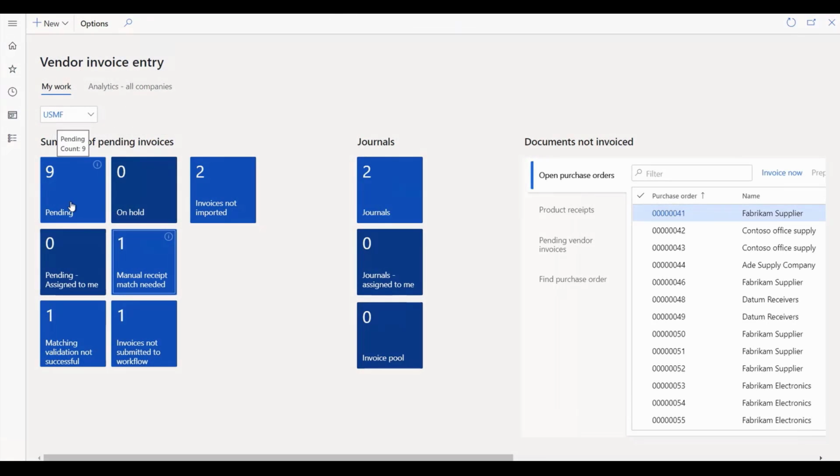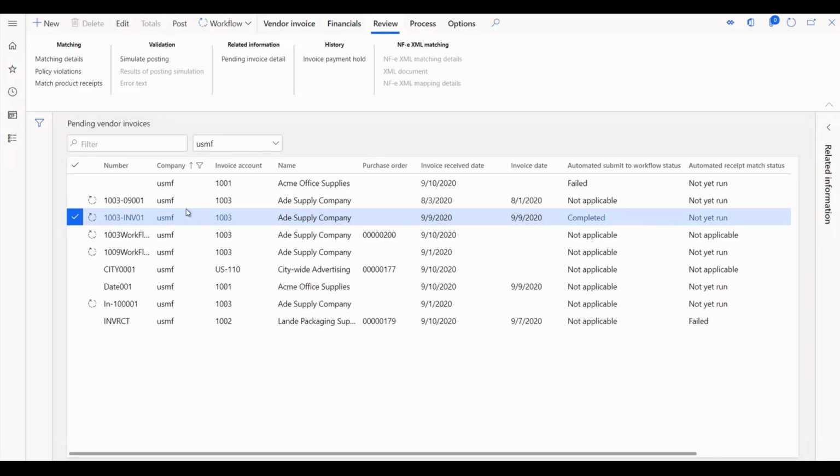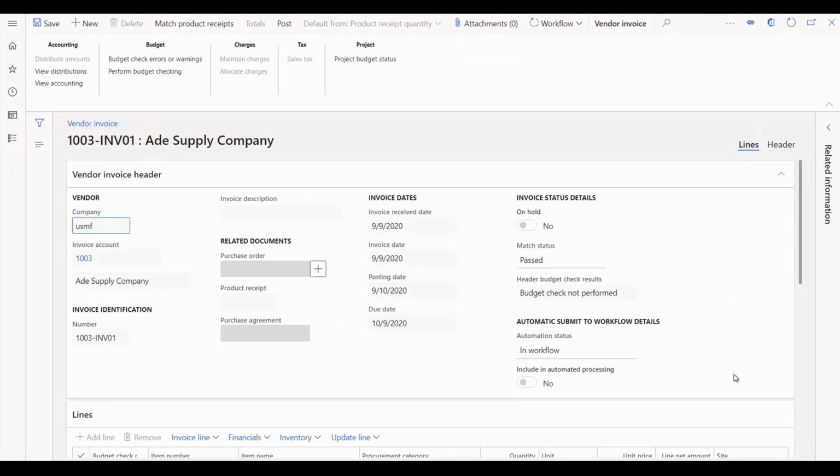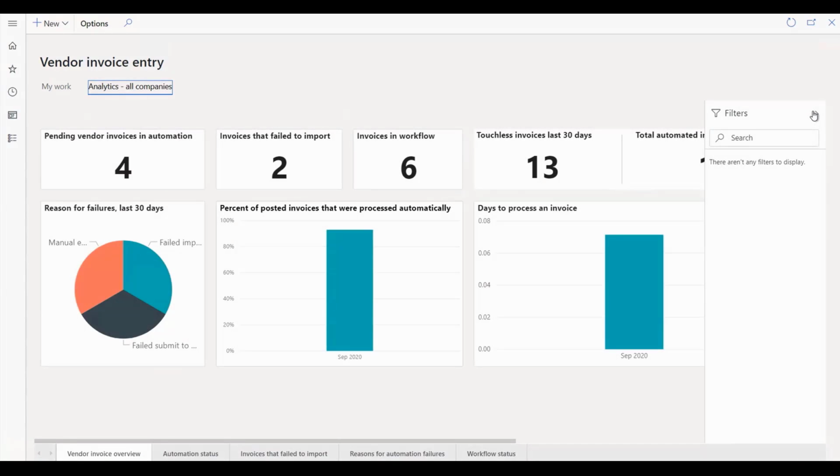Now we want to review the automation status of a pending invoice. By selecting one, we see the details of the invoice. This one is in the workflow step of the automatic submit to workflow status. If we needed to interrupt the automation, we can resubmit it back into the automated processing after making the necessary edits to the invoice. On the Analytics page in Workspace, you can see the efficiencies of your automation efforts.